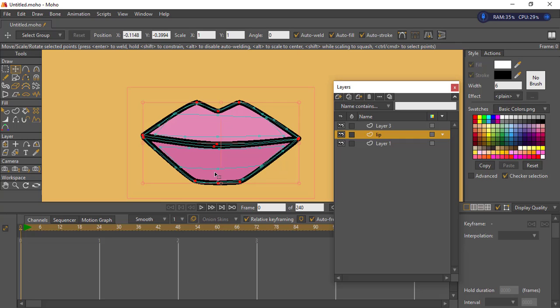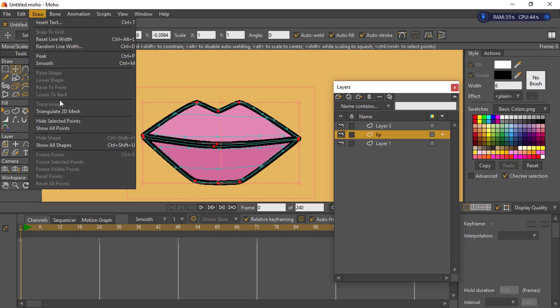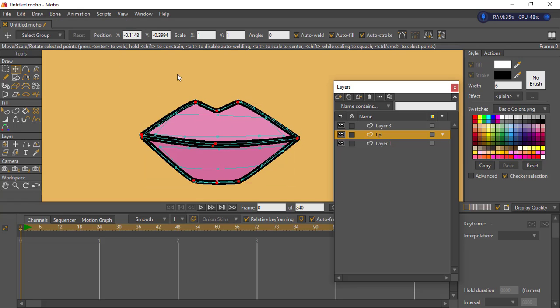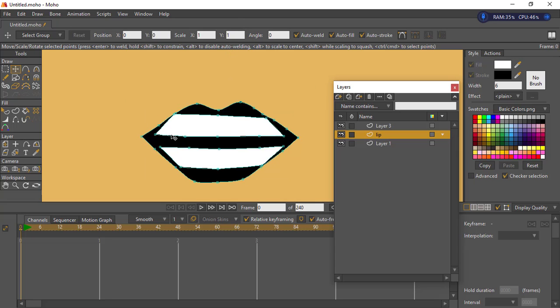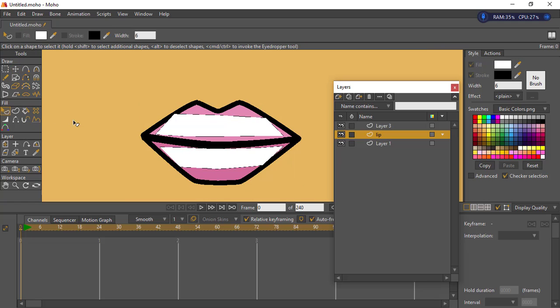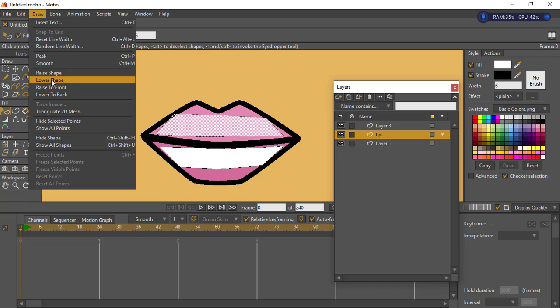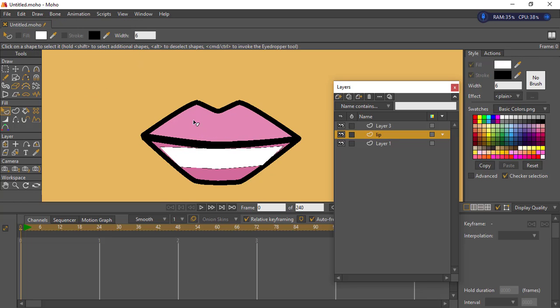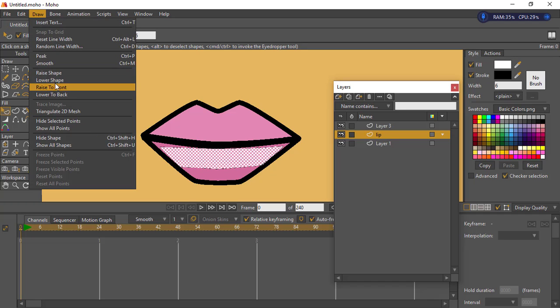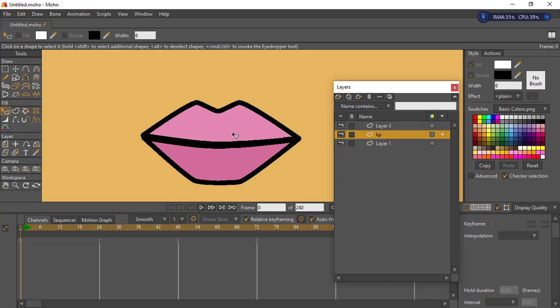And I can also do that with lowering the tooth. I can highlight that tooth and I'll come to lower shape. So let me undo that. That's one way. There are different ways of doing this stuff. So I can use my select shape tool. I hold this, then I'll lower shape. All right, so now the tooth is behind, and I come here and do the same, lower shape. So now the tooth is behind the mouth.